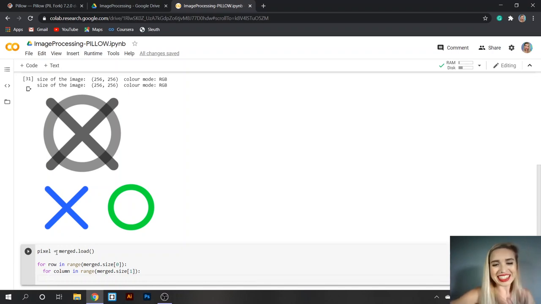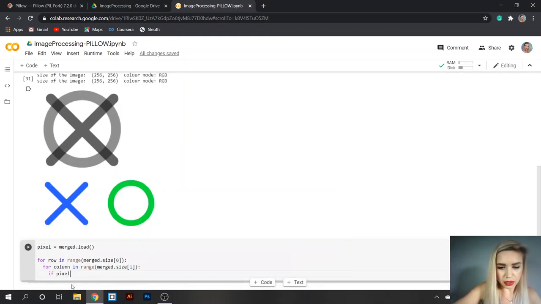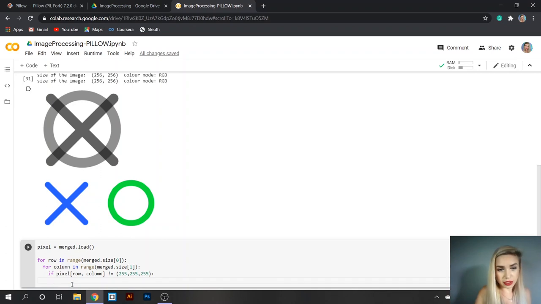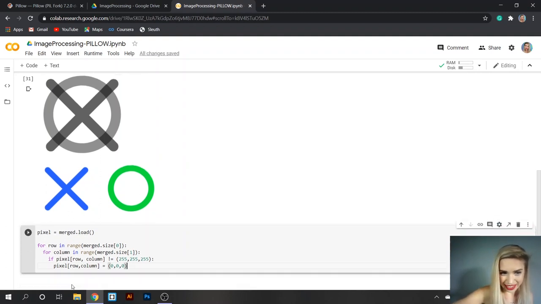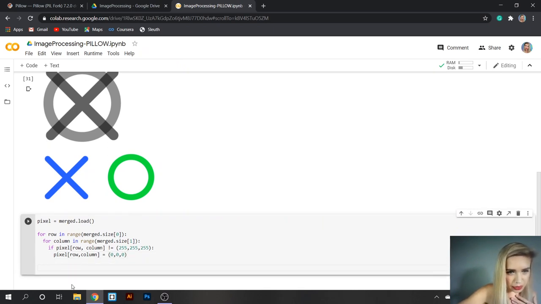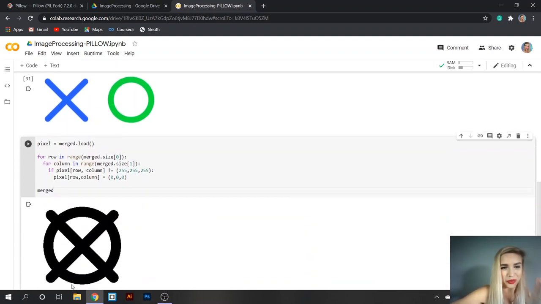So let's quickly turn it into code with an if statement. So if pixel row column, okay, is not equal to a tuple of 255, 255, 255, which if you remember from the last video is how we represent white with RGB, okay? So if the pixel is not white, I want the exact same pixel, which is pixel row column, okay, to be equal to 0, 0, 0, which is black in RGB, okay? So if we're going to run this loop and we're going to print merged again, we are getting the binary image that we were looking for.